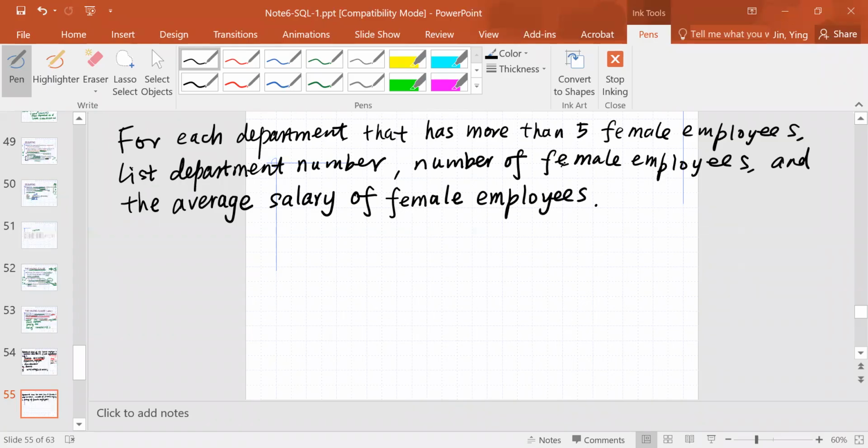Okay, so in this query, I need the departments that have more than 5 female employees, and I need to see the department number, how many female employees, and for those female employees, what is the average salary? So I'll give you another 3 minutes on this.